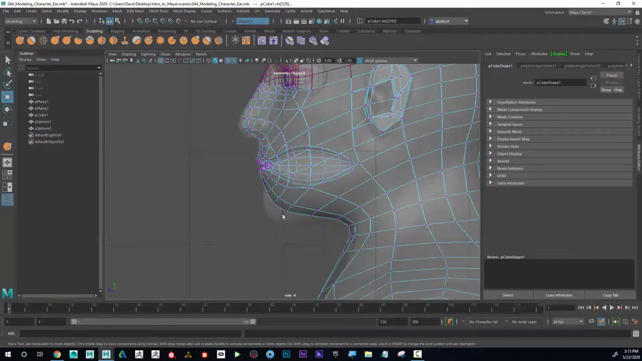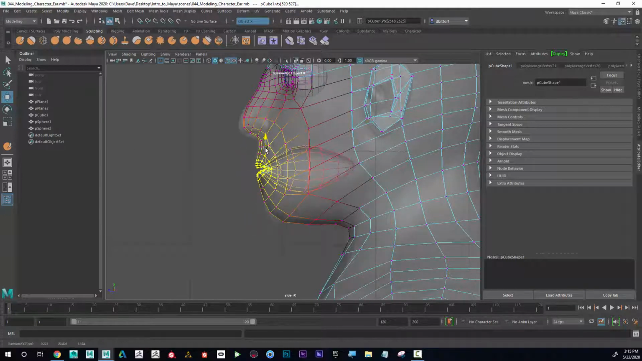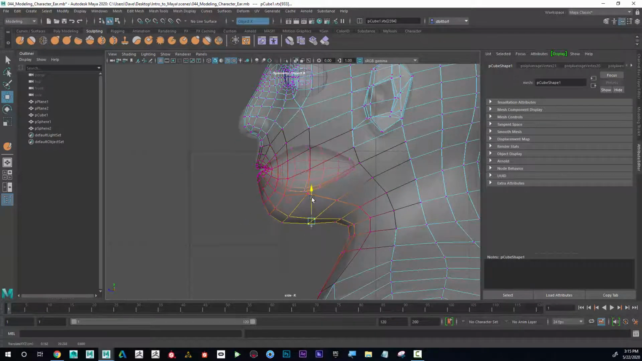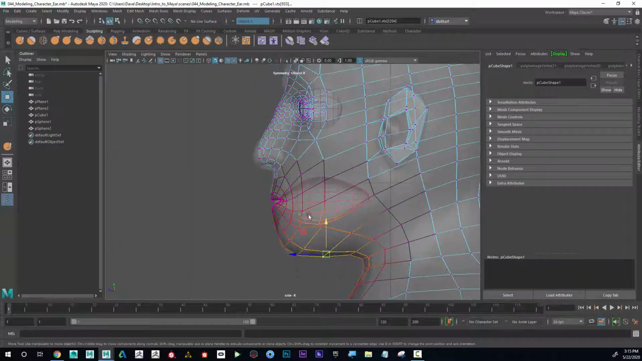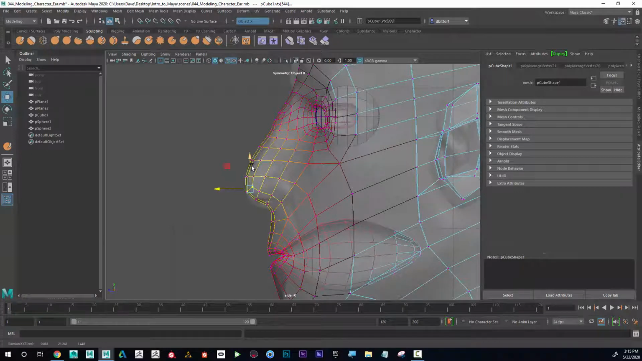Tap the space bar to get full screen here. Here's the chin. Even something as complex as the chin or the mouth, you can see how nice that is with the soft select. It's bringing the other stuff along for the ride, so it doesn't really disrupt it that much. Even the nose, I can bring out like this.